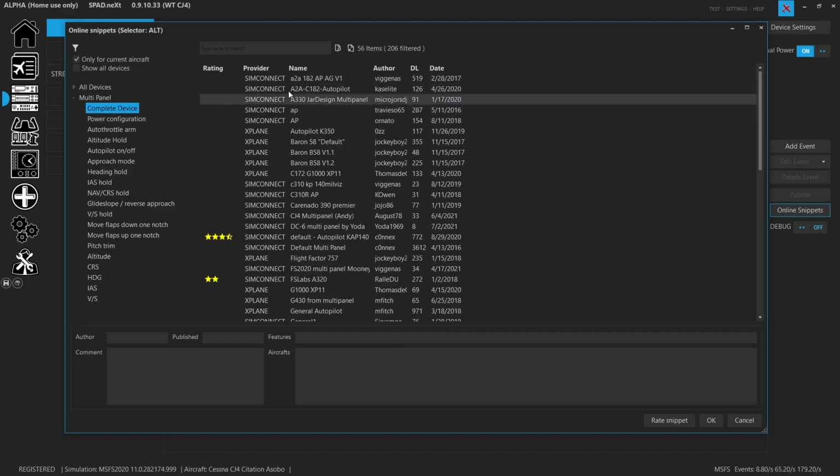Now what you're going to see is a ton of things out there that people have published. What you'll notice is this list is slightly curated because there is a box currently checked for only this aircraft. So right now I'm only going to see things for the CJ4, or if somebody published for all aircraft. When we're publishing snippets, we can decide whether it's any aircraft or only the ones we specify and select. You can also search and parse this. In my case, I know I've built a multi-panel for this plane and I'm looking for it.